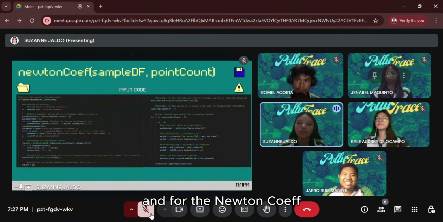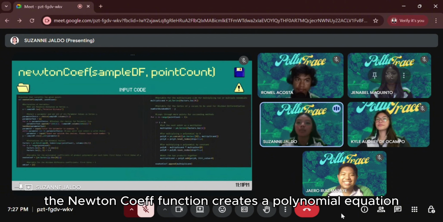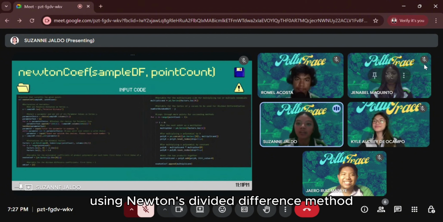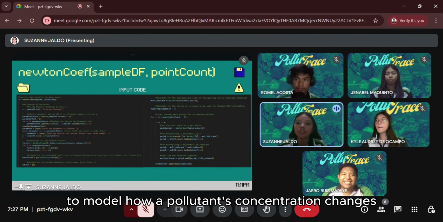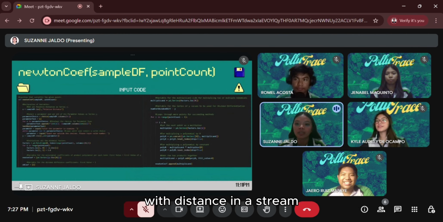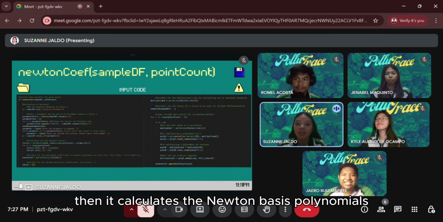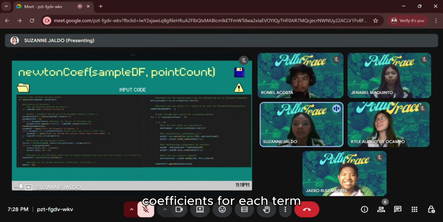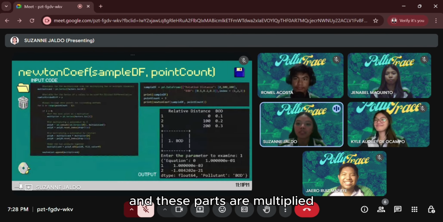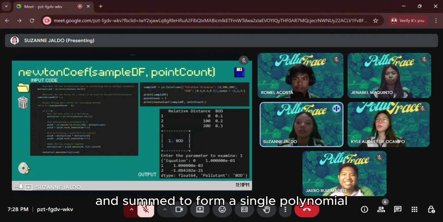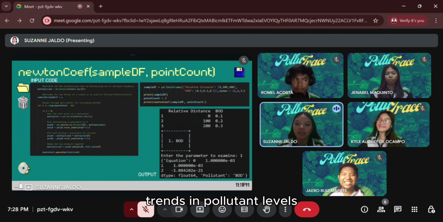And for the Newton coef function, it creates a polynomial equation using Newton's divided difference method to model how a pollutant's concentration changes with distance in a stream. It begins by letting the user choose which pollutant to analyze from the dataset. Then, it calculates the Newton basis polynomials and uses divided differences to find the coefficients for each term. These parts are multiplied and summed to form a single polynomial. The final output is an equation that can be used to plot and visualize trends in pollutant levels across different locations.